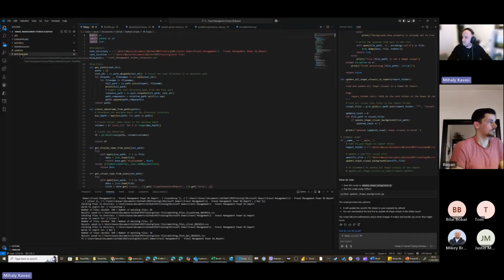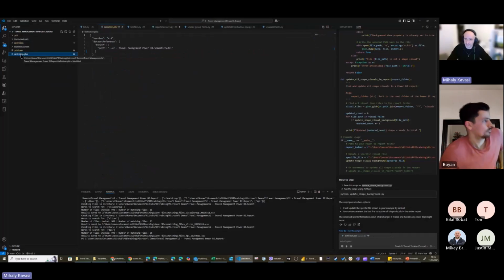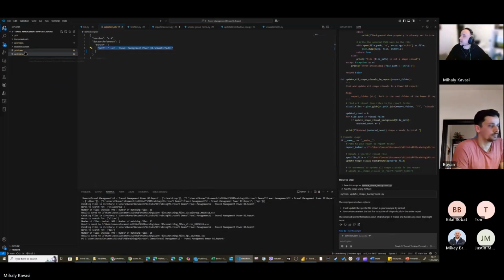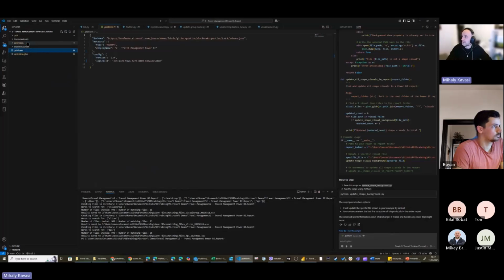In the report, we have another definition that defines where the model is. In this case, because it's a PBIX file, obviously the model and the report were in the same file, so they are just referencing the other part of the report. But with live connections, the model can be a totally different model in the cloud. So that's what we have here.